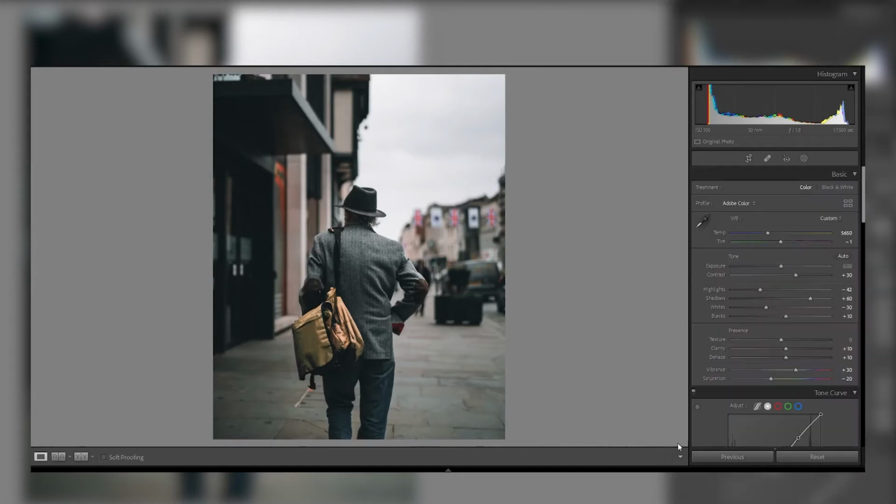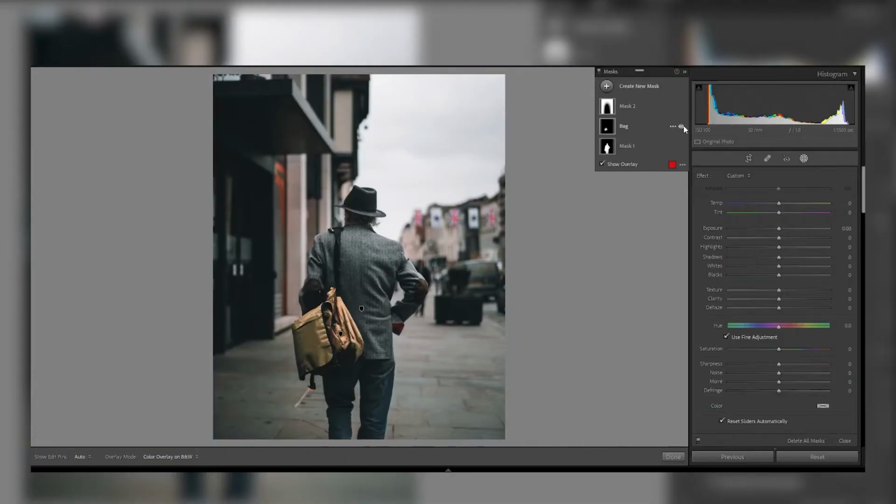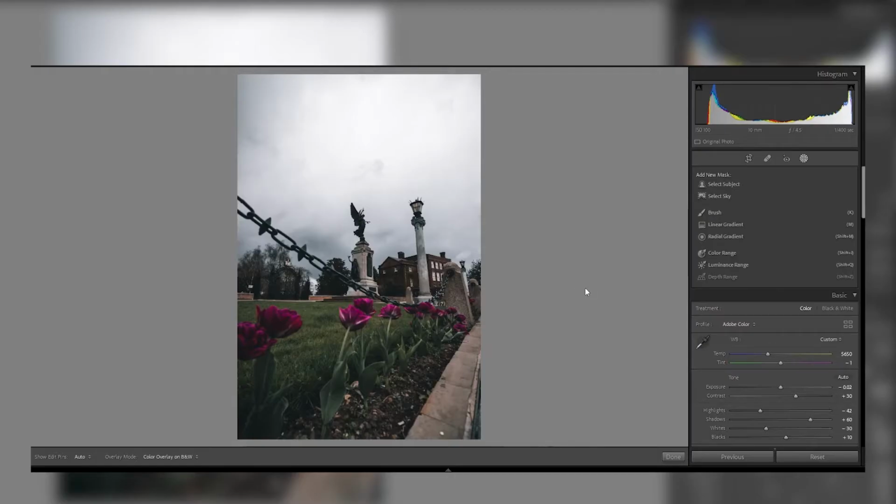Once I'm happy with the adjustments, I'm going to just click done, and that is my mask added to just the bag. That's taken me like minutes. I can turn that on and off as well, and you can see the difference it's making. I'm pretty happy with that. That's cool. Click done.